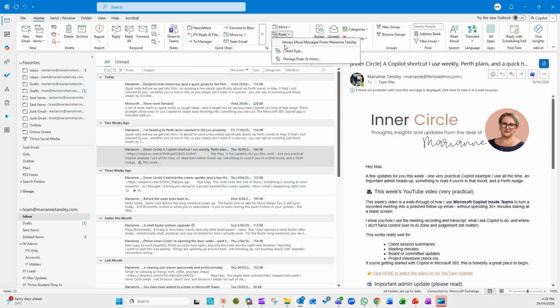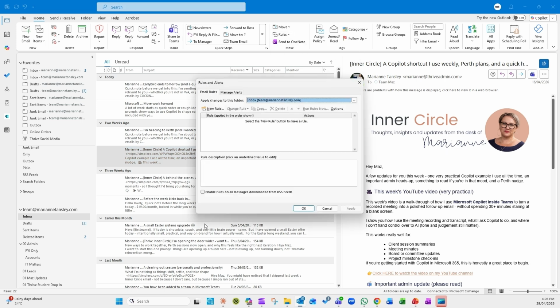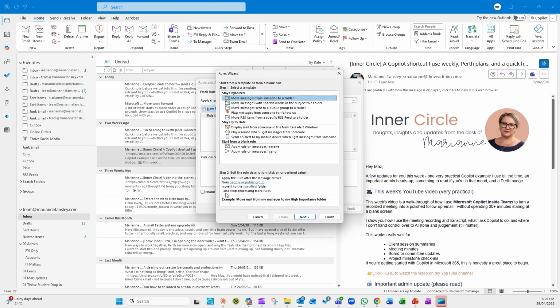If I was to select Create a Rule or Always Move Messages Here, this is going to be based on the email that I have highlighted or that my cursor has selected in the inbox. So we're going to start from scratch. So I'm going to do Manage Rules and Alerts, and we're going to create a new rule in this inbox.